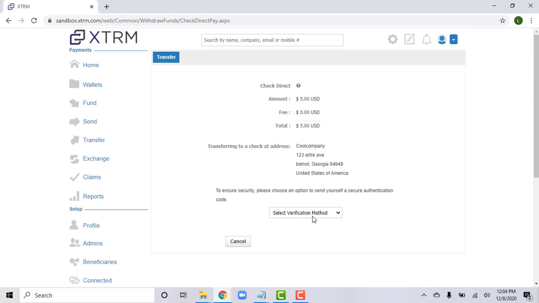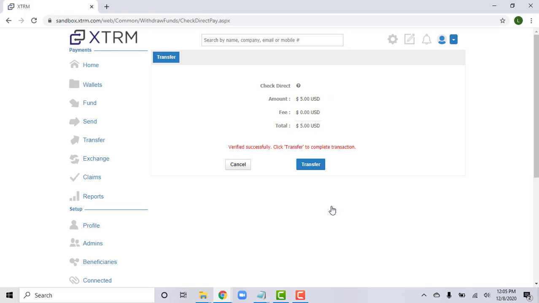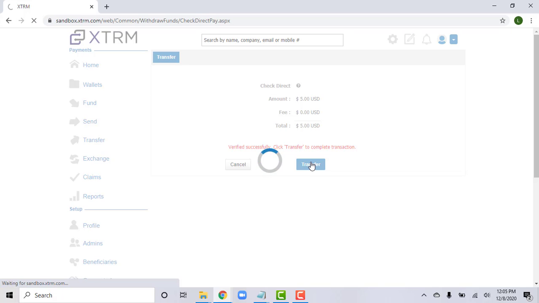In order to process a transfer, you will first need to verify the account. Select the verification method desired. A code will be sent to your selected device. Enter that 6-digit code and click Verify at the bottom of the page. Once verification is complete, you can click Transfer at the bottom of the page.